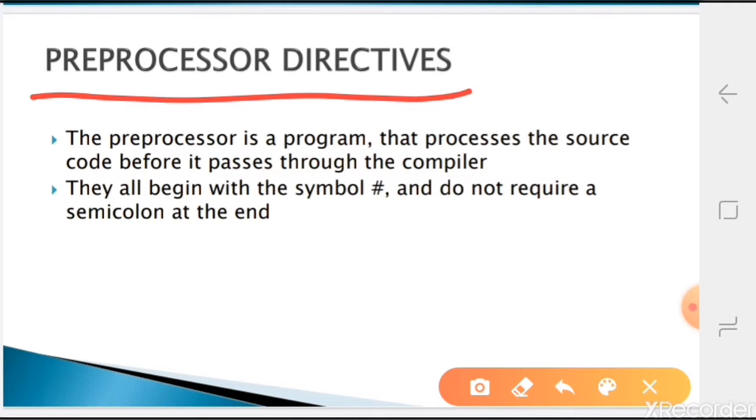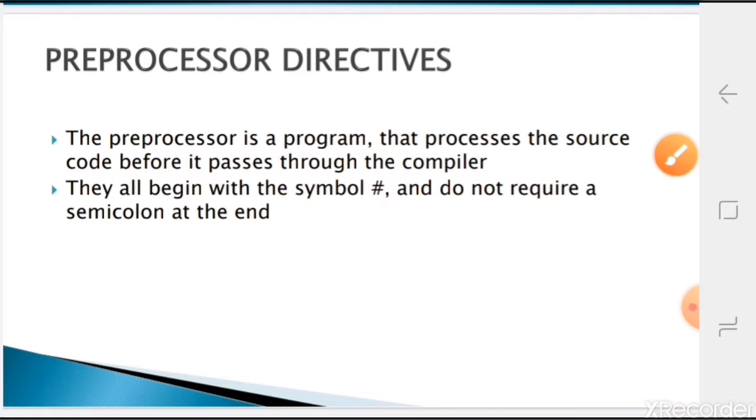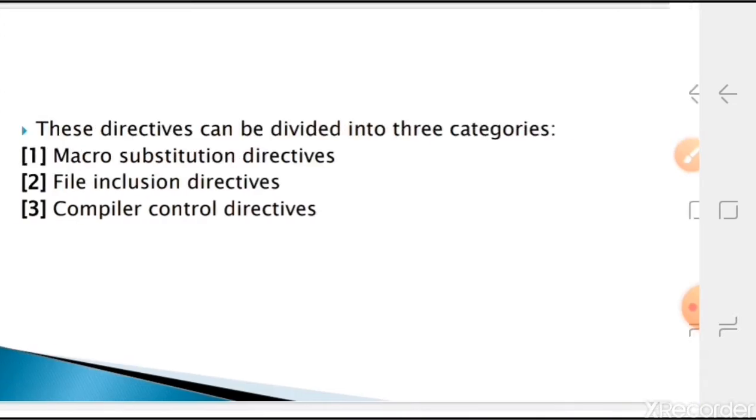Whenever we write a preprocessor directive, it always starts with a hash symbol, and it doesn't have a semicolon. Every statement ends with a semicolon, but we don't have semicolons here. They always start with hash. One thing we already studied, #include <stdio.h>, is also a preprocessor directive.